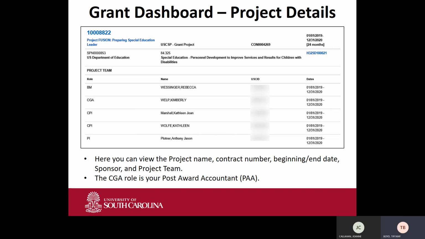The grant dashboard will also give you all the pertinent information related to the grant, including the project number, the sponsor, the start and end date. And if you're wondering, well, what's the contract number? It's this number. The contract number will start with CON and then be a numeric value. And then most importantly, it'll also give you the project team.